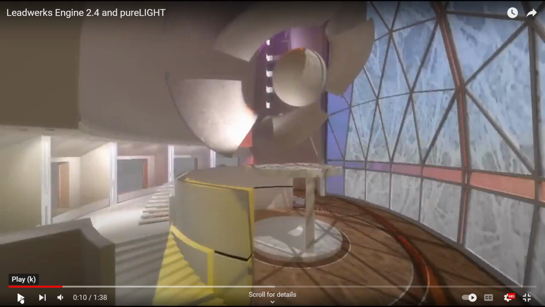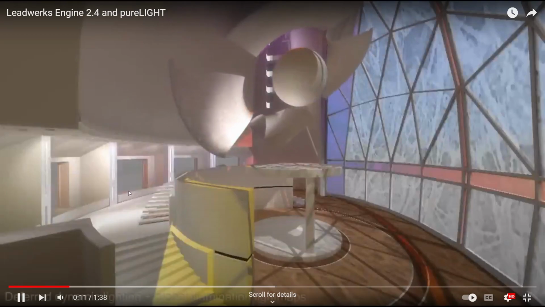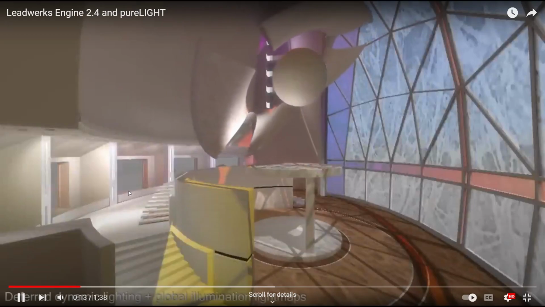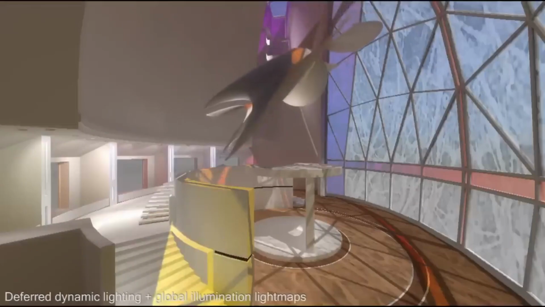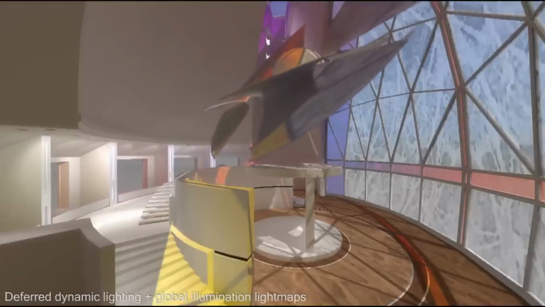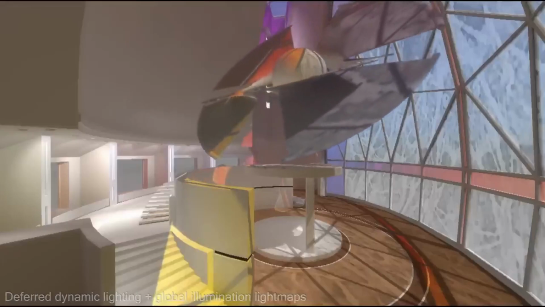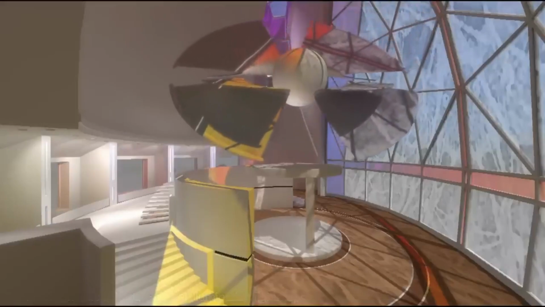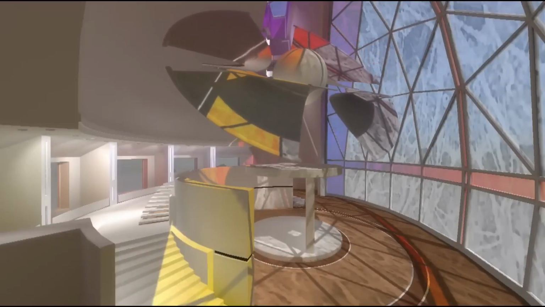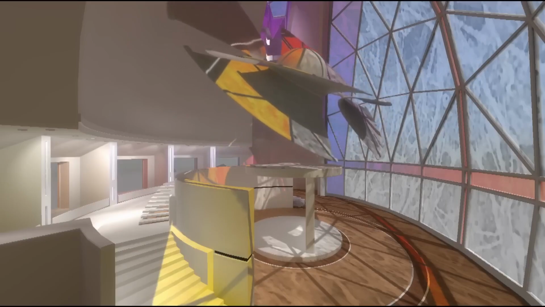So in my stream, if you look at this, this is something I did years ago with Leadworks. I mean, this is like 2009, so it doesn't look that great. But the idea here is to combine light mapped indirect lighting with direct dynamic lighting.